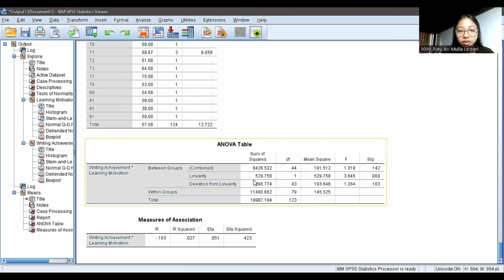Scroll. In the ANOVA table, for linearity the P is 0.060, and for deviation from linearity the P is 0.183. Both values are above 0.05, which means the data does not deviate from a straight line. So, yes, the relationship is linear, and we can move to correlation testing.